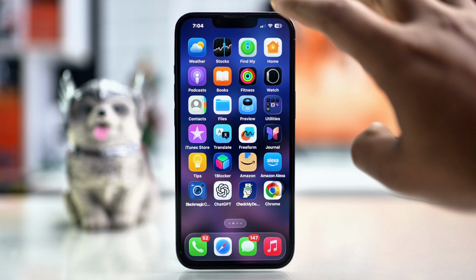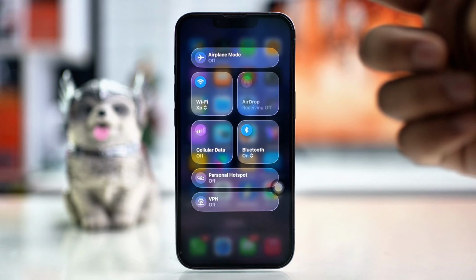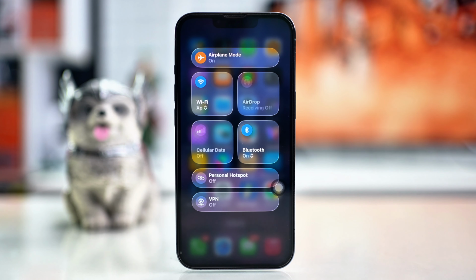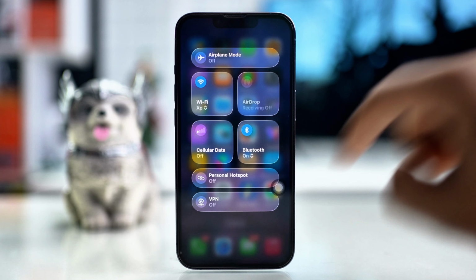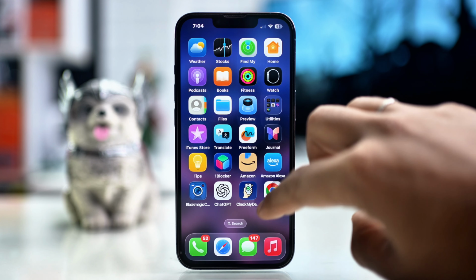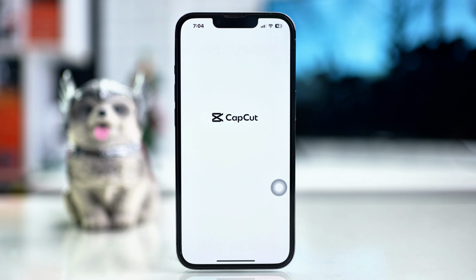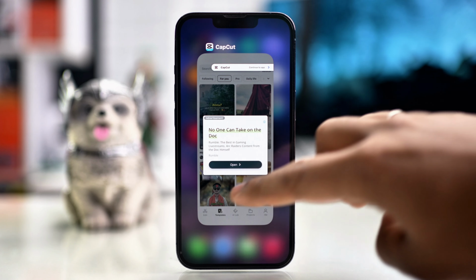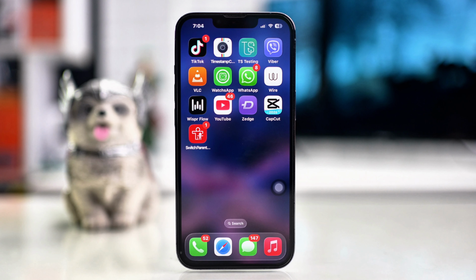Before we start, make sure you have a strong internet connection. Try switching between Wi-Fi and mobile data. Now try airplane mode on and off. Force quit the CapCut app from recent task and open the app again. If you're still having the same issue, then try these advanced solutions.